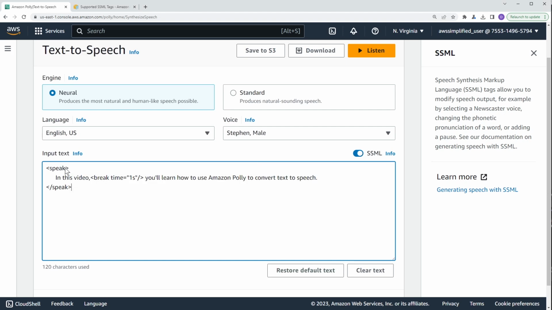So the first thing you'll notice is that we have to encapsulate all of the text with these speak tags, and it kind of looks like an HTML tag. So you have speak and then slash speak at the end here, and then all your text goes in between. And you can see this is the same sentence as before, but I just have a break time equal to 1 second in between "in this video" and the remainder. So let's give this a listen now to see how this sounds.